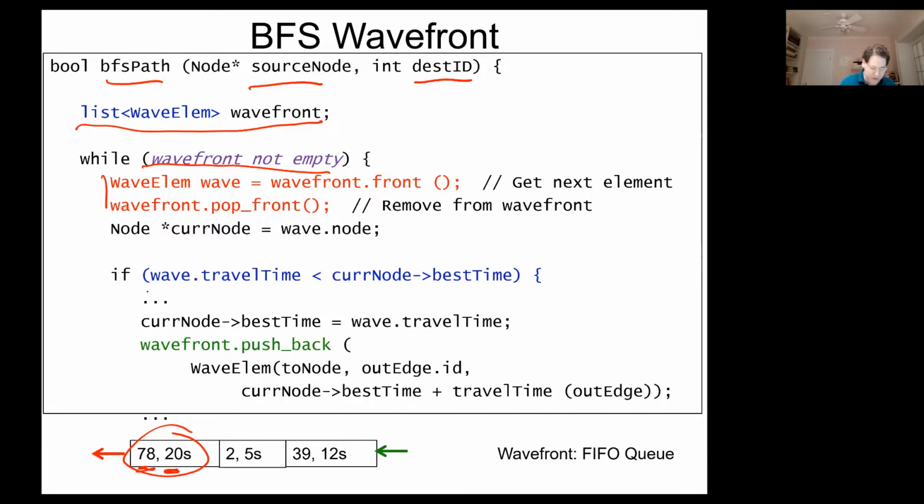So I would check, well, if I look at node 78 and I get the best time that I've stored to it, is that less than 20 seconds or not? If it's not less than 20 seconds, then I'm going to go do a bunch of work. I'm going to basically update the best time that I've ever seen to node 78. So I'm going to say its best time is now 20 seconds. And that means that I got to look at all of the neighbors of node 78.